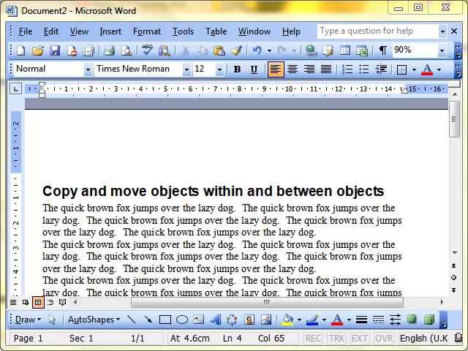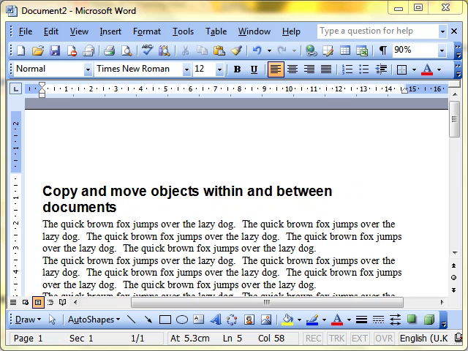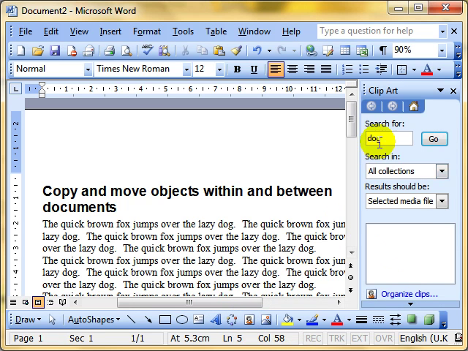Next, we'll have a look at how to copy and move objects within and between documents. In the last video, we looked at how to add certain types of objects, such as auto shapes and pictures and clip art. Just to refresh that, to insert clip art, we use the drawing tool to click on the clip art button. And then we search for some information about dogs or foxes.